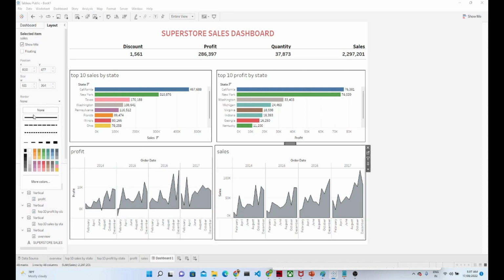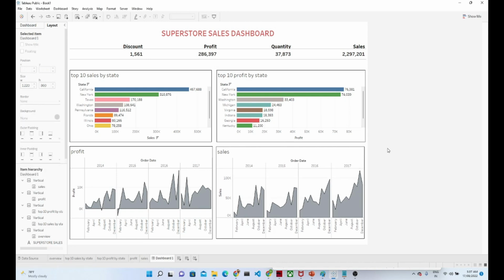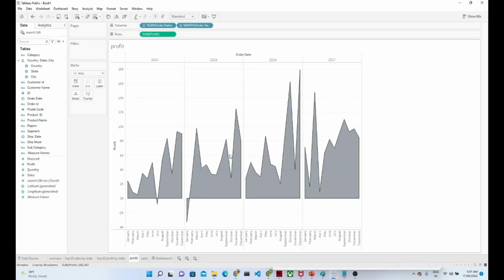Okay, so I am just showing you how actually you can create a dashboard, but you can do more formatting and you can play with this. Okay, but that is how actually we can create our dashboard, and how actually we can do analysis.